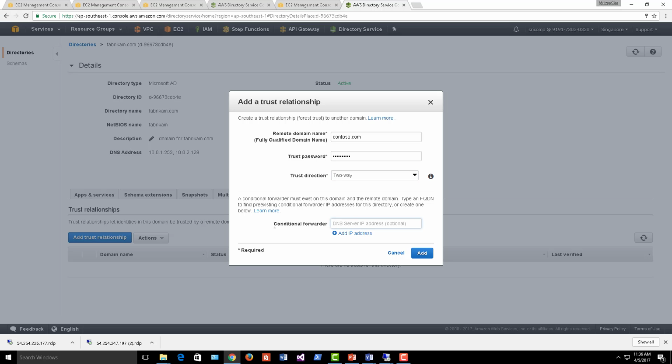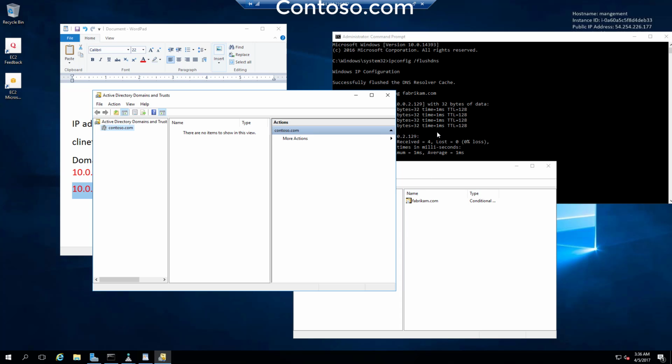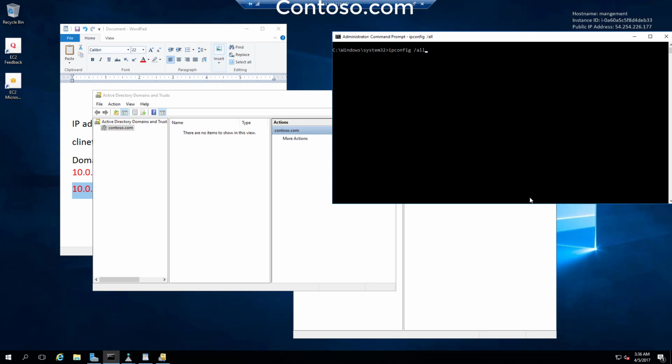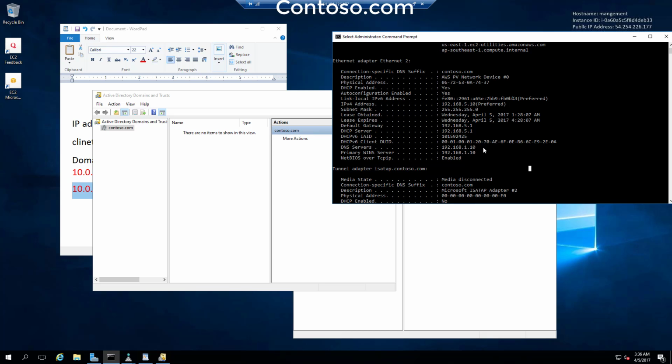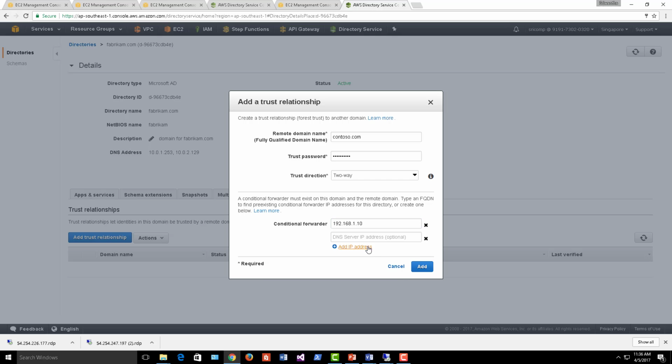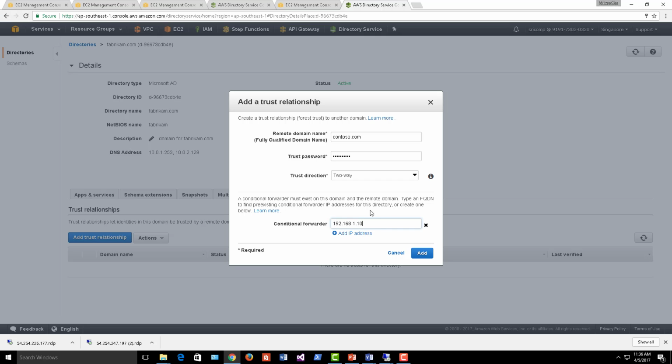So this is the conditional forwarder that I need to set up. So this address has to be one of the domain controller addresses of your on-premise DC. So this is my on-premise DC. If I look at it here, you can find the IP address of this one is 192.168.1.10. So that's the IP address I'm going to put. If you have multiple domain controllers, you can add multiple domain controllers. As of now, I just have one DC, so I just add it here.